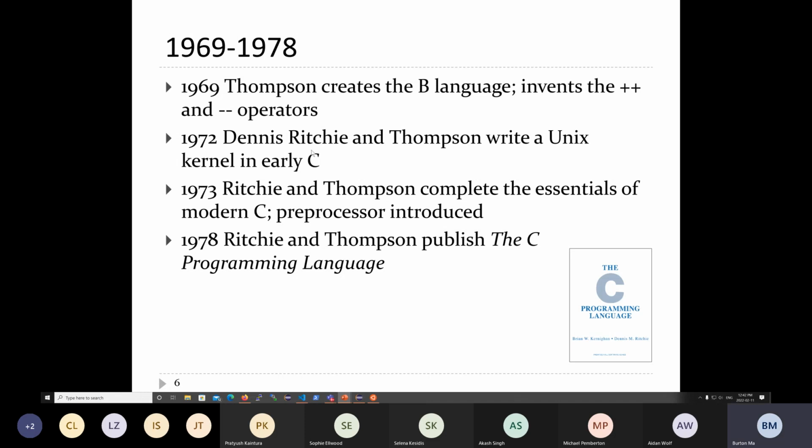Okay, so their effort on this computer started in 1969. Ken Thompson created what's called the B programming language, the predecessor to C. If you wondered where plus plus and minus minus come from, that's where it comes from, all the way back in 1969. Using B, and then C, which evolved from B, they wrote the first Unix kernel. So this is when they created their own operating system, in 1972.